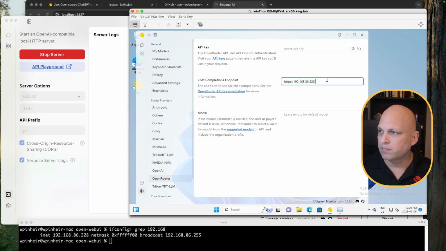So, column 1337 slash, and then I can put all the rest, which will be v1 chat completions. If you say, "Wally, you memorize this one, I have no idea about this, how can I get this information?"